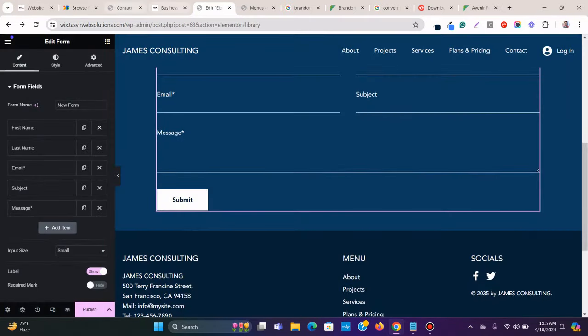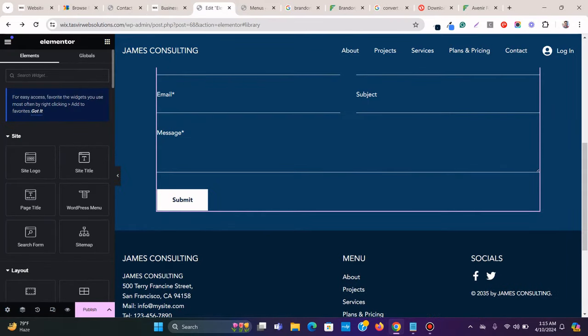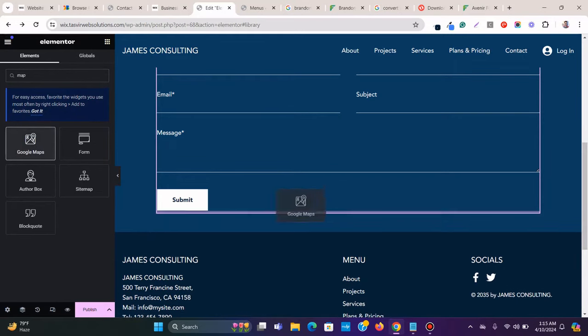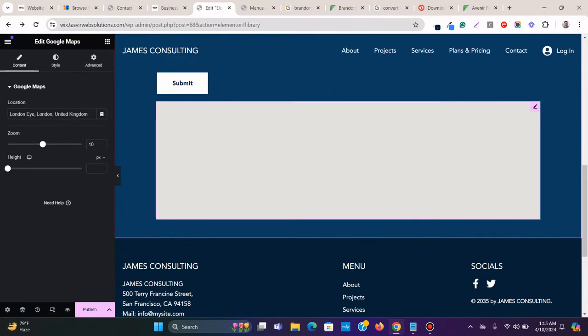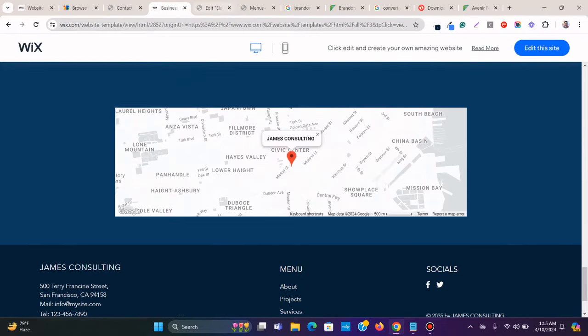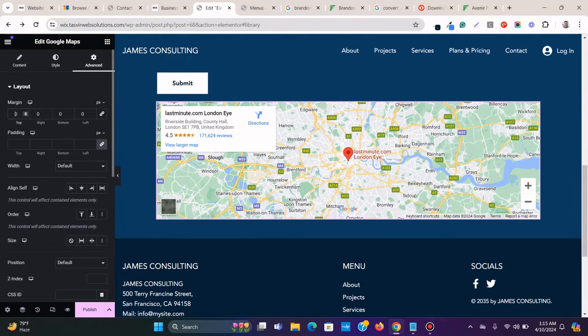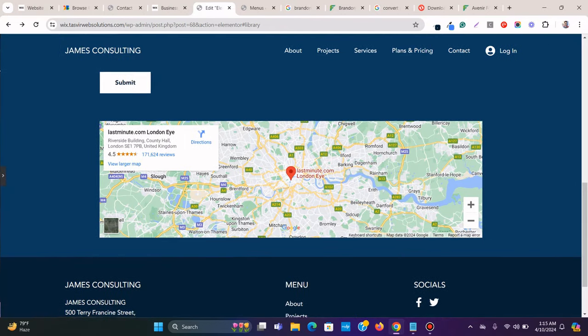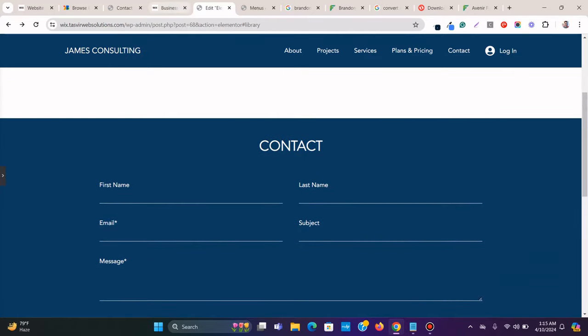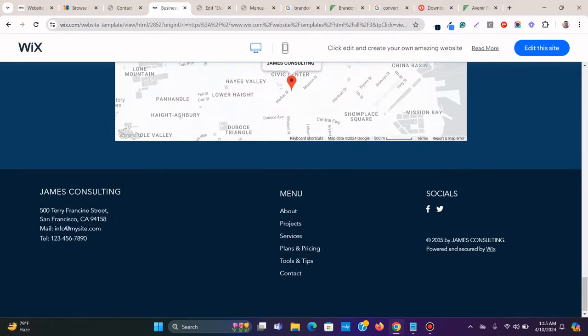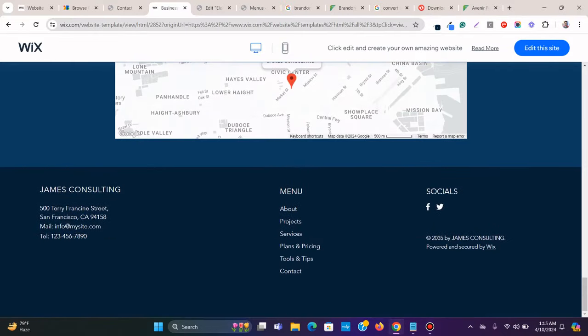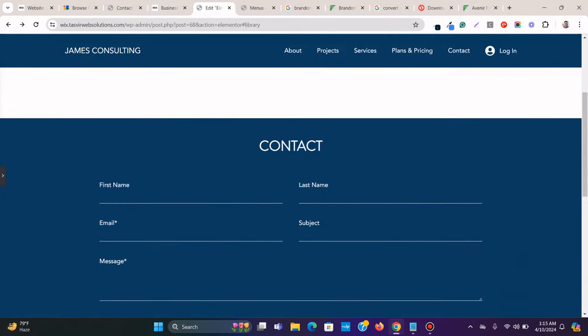Before we publish it, also make sure we add the map over here. So search for the map element. Google Maps. So it's just put your address in this field. Add a bit more spacing. So go to maps, click on the map icon and just advanced. Add a 50 pixel top margin. So now you see that it looks very similar to our original website.